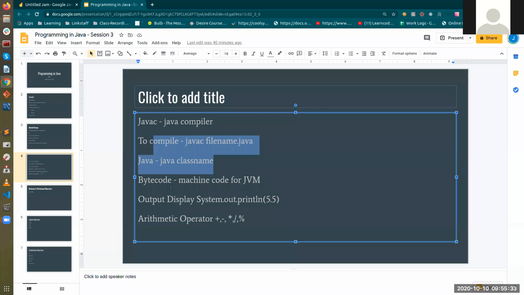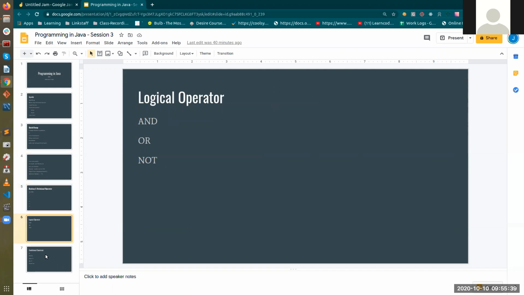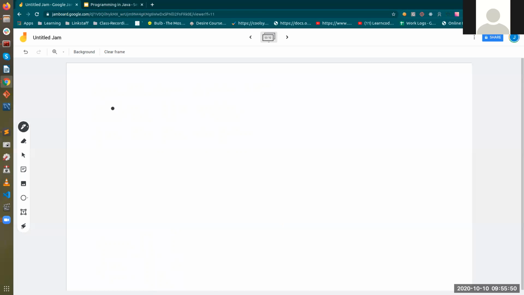Okay, let's quickly check. We completely forgot our slides. Boolean and relational operators, we have already seen. Logical operators, conditional constructs. Very important thing. Now, what are conditional constructs? Why do we need a conditional construct? We know that programming means instructions, right? Instructions for your computer device. So you run some instructions and you let it do some work.